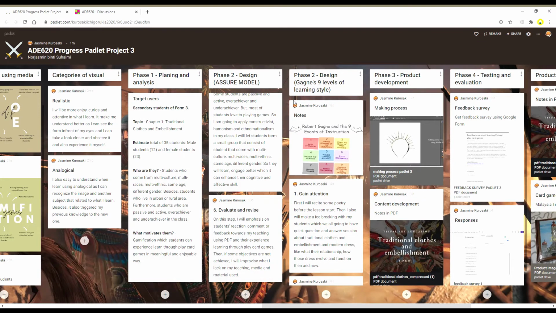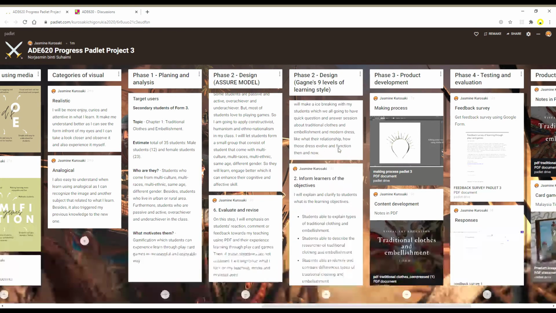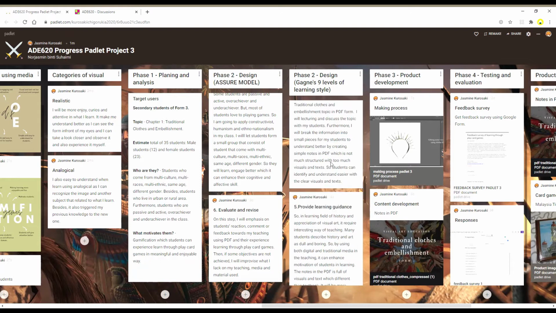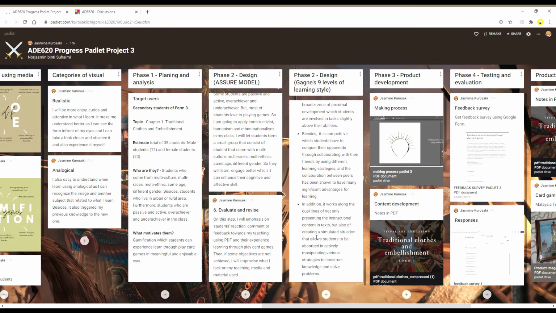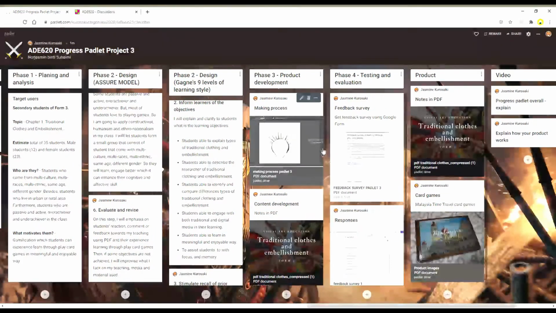And then phase 2, how we're going to design. Of course, I'm using the Gagne 9 levels of learning. There are 9 Gagne levels here, level 1 until level 9, and I have applied them to my teaching. Let's take a look at the product development.